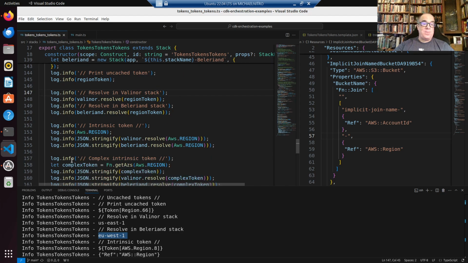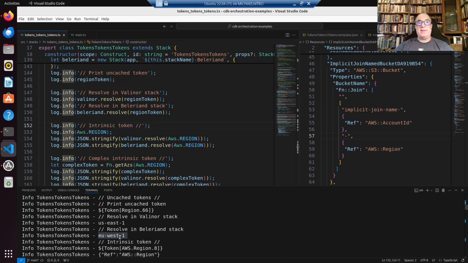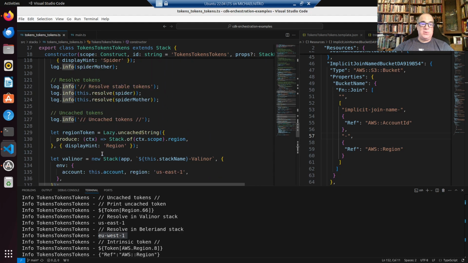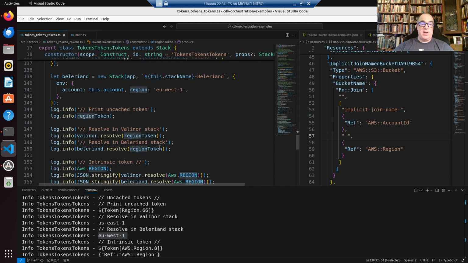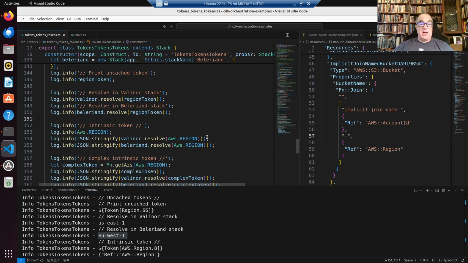And that's pretty much what I would expect here because of the way that the produce function was written for this uncached string. So we can get different values out of the same token in different contexts.